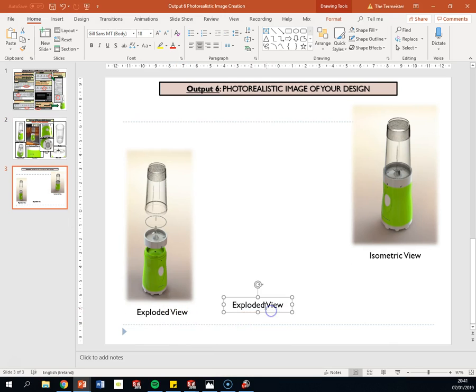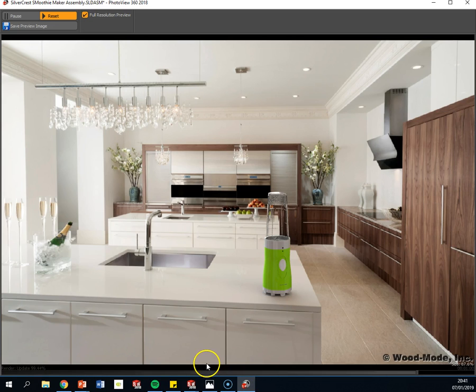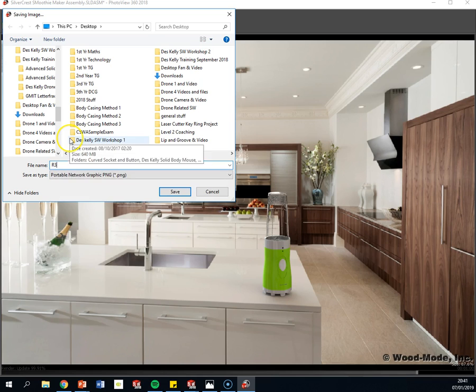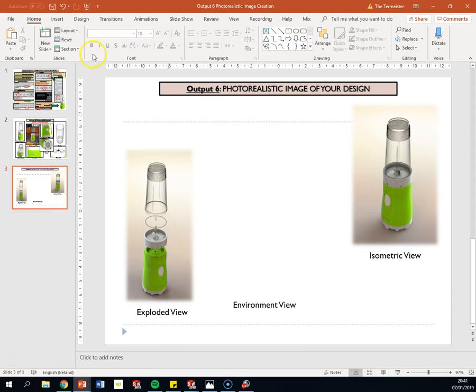So while I'm waiting for that to load, I'll just go back into my thing here, Control C, Control V, and I'm going to call this environment view. Environment view, that'll do. Let me go back here, 98%, right, I'll just give that a save. So I'm going to call that render 3. So once again, the renders don't need to be in the folder because you're going to be just putting them into this one A3 page here.